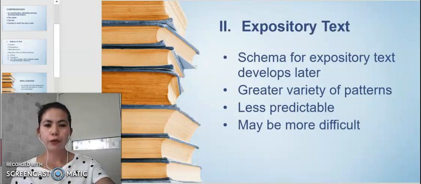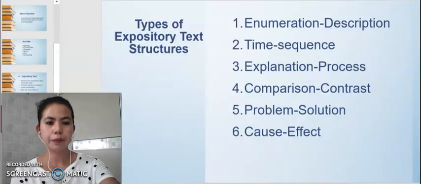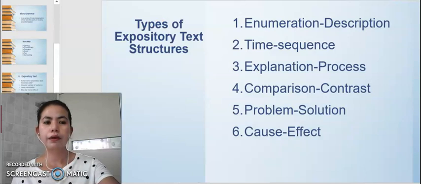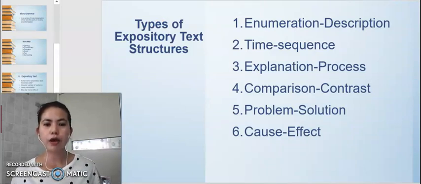So for part 2, there is expository text. It is a schema for expository text. It develops later. It has a greater variety of patterns. It is less predictable and may be more difficult. And there are types of expository text structures.